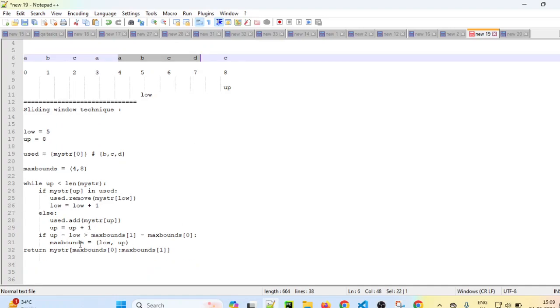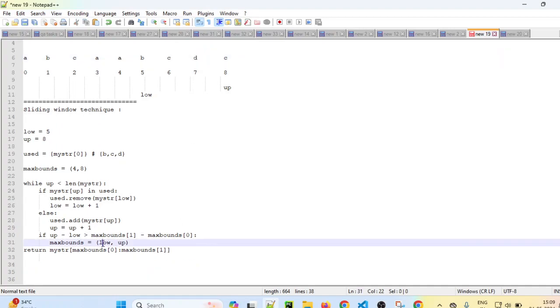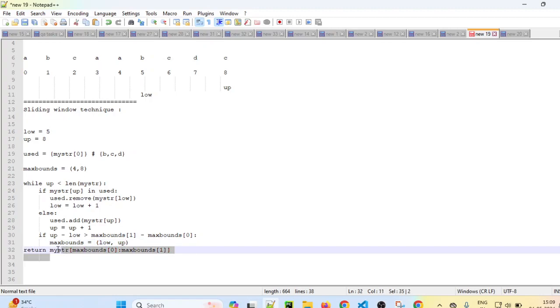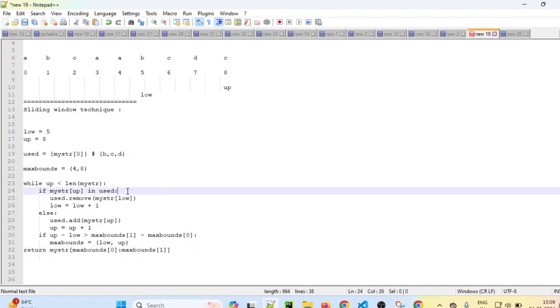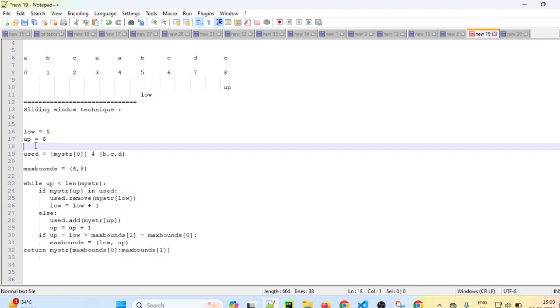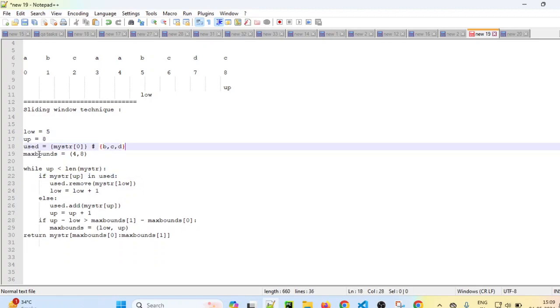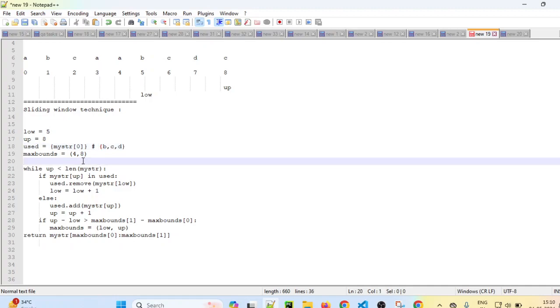So that max bounds value, the tuple of low and up, that is 4 and 8, will return the overall largest substring present in our string. So this is basically the logic and program. Now let's write this program inside PyCharm and let's see the outputs.